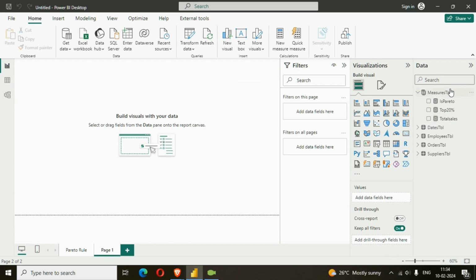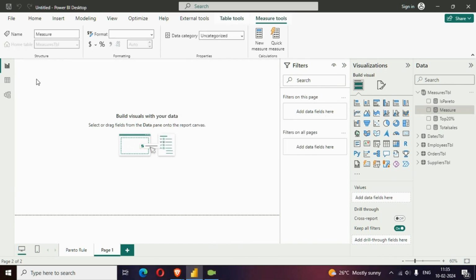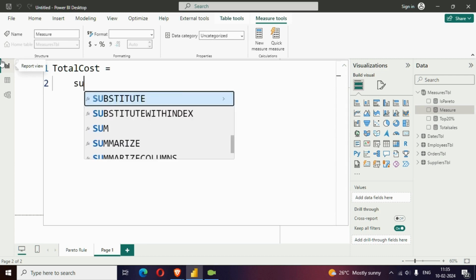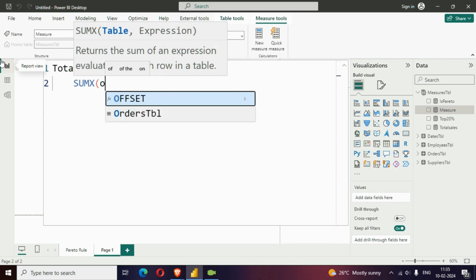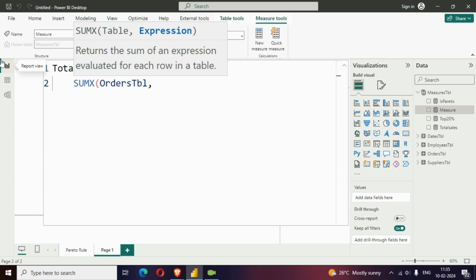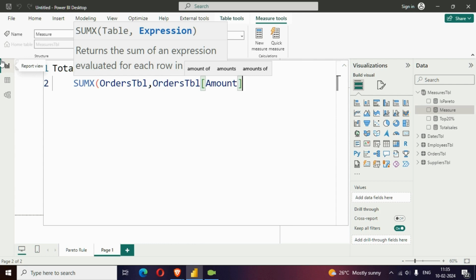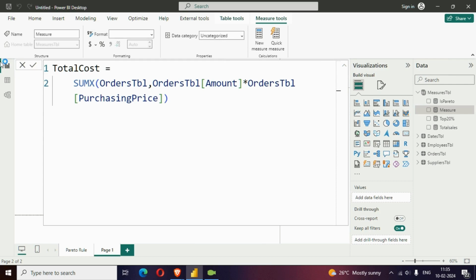So let's create a base measure, which first is total sales. Now we need total cost. So total cost equals to, let's go to the new line, SUMX, because we need to iterate over a table, so I'll use the orders table. The total cost means amount multiplied with the purchasing price. Simple. And I'll hit enter.